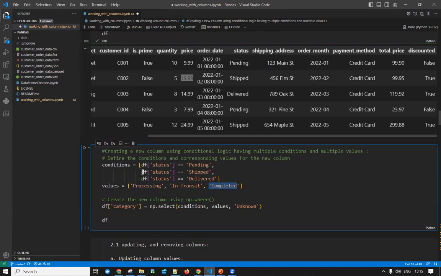So this is as good as implementing an if else if ladder. If status is pending, the column should have processing. Else if the status is shipped, the column should have in transit. Else if the status is delivered, it should have completed. Else it should have unknown. So it's as good as implementing an if else ladder. So how to do it?